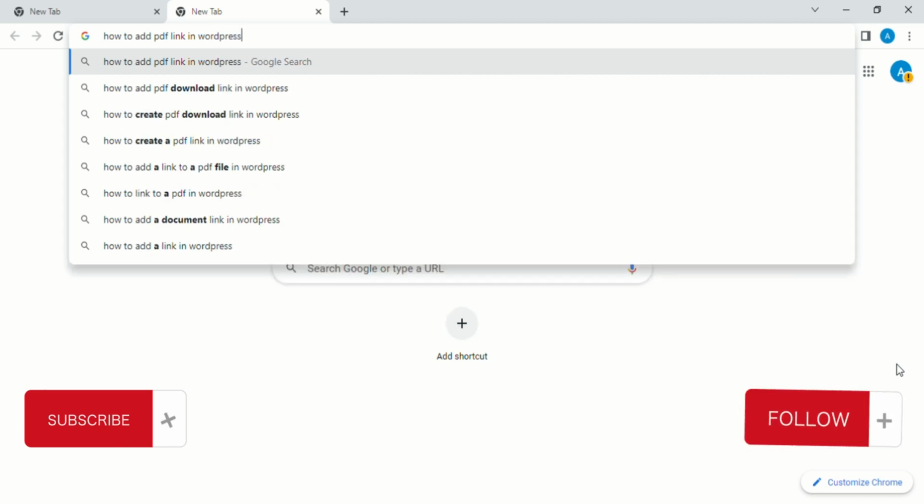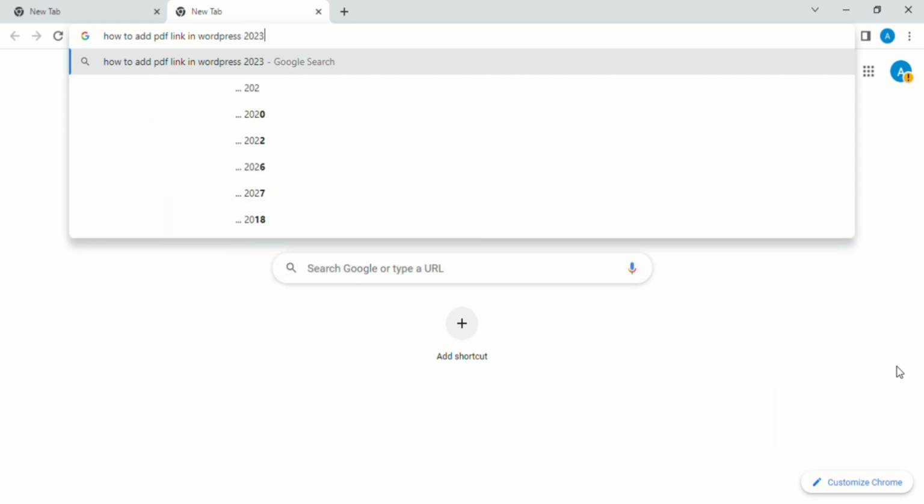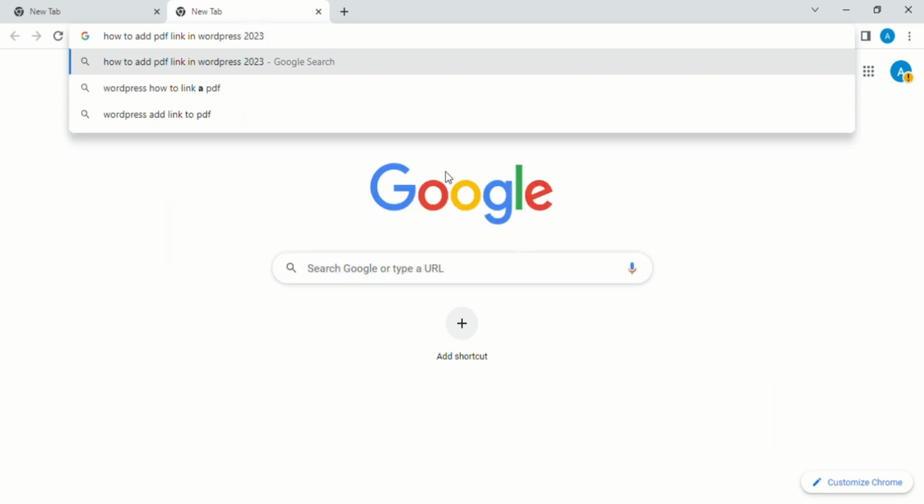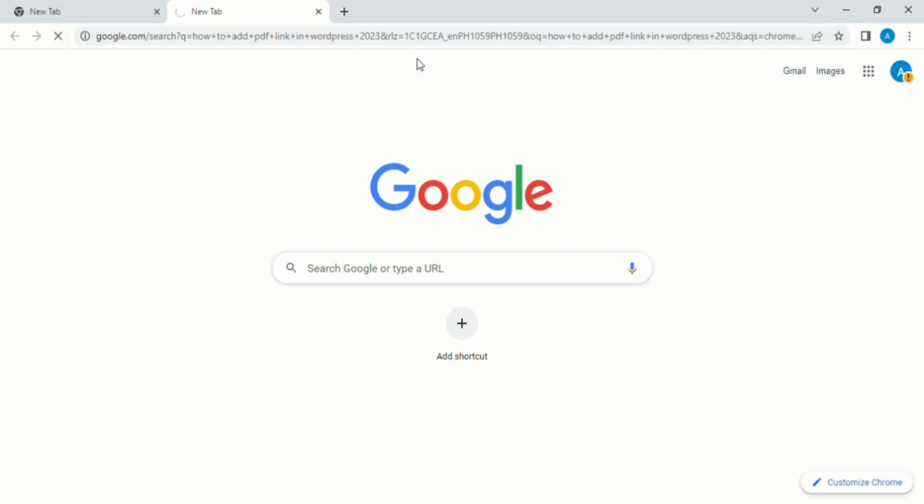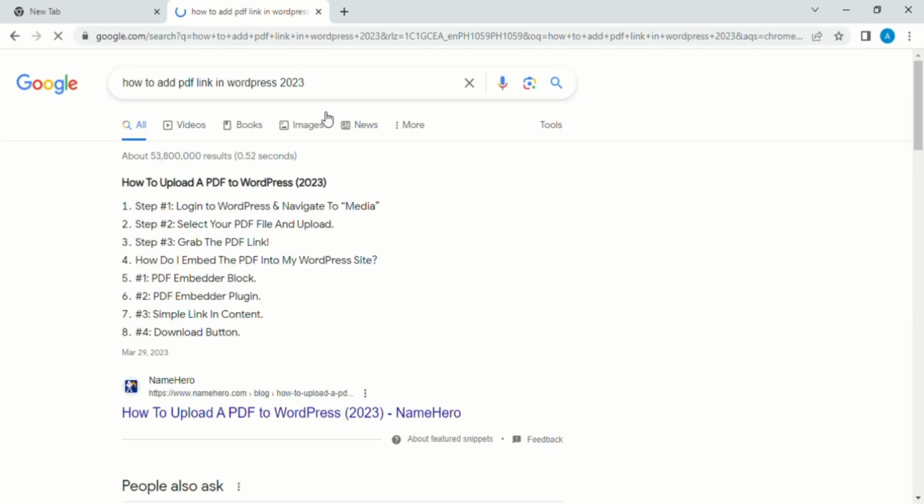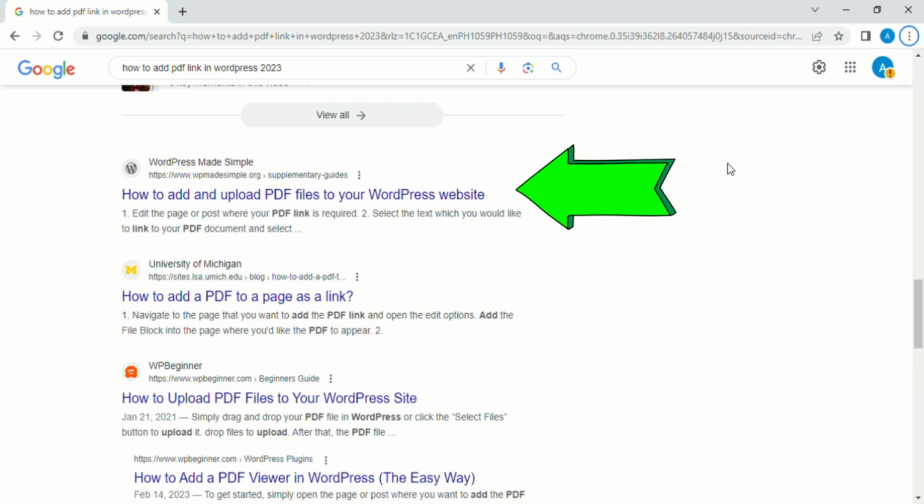And so to start, go to your favorite web browser and then search for how to add PDF link in WordPress. Now, after that, we can see right here the different options. But what we're going to do is to scroll down and then tap on this option. How to add and upload PDF files to your WordPress website. Just click on that.